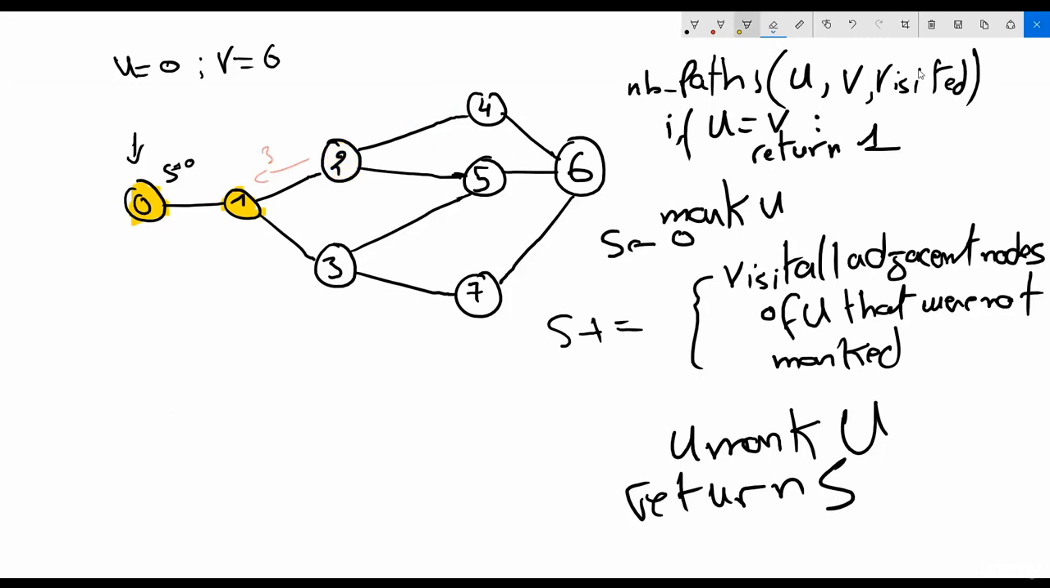And now the 1 will call its second subproblem, which is the 3. So it'll mark that. And again, the 3 will call its first subproblem, which is 5, which will call its first subproblem, which is 2, which will call its first subproblem, which is 4, and then 6. Now 6 will return 1 because 6 equals 6. And then that 1 is the only returned value for the subproblems of 4, so it'll return it and unmark itself. So this will return 1.